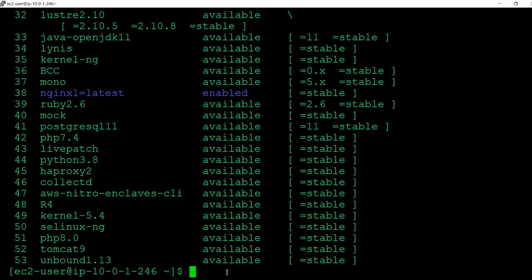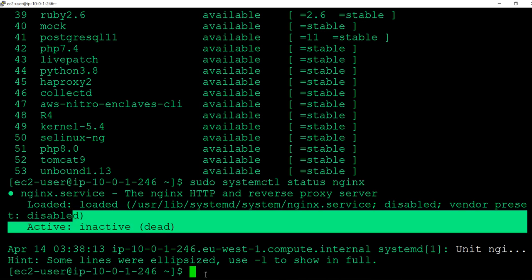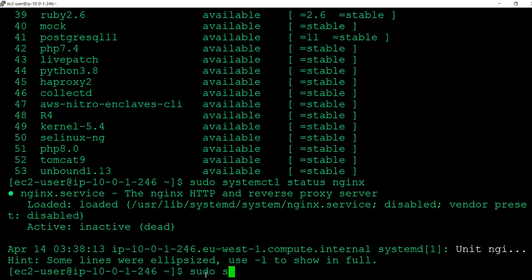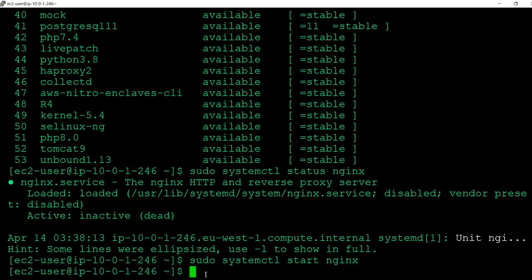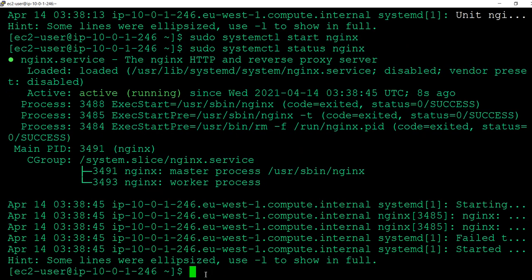Now we need to start nginx. First we will verify the status, sudo systemctl status nginx. It is saying inactive and dead. So just simply start it, sudo systemctl start nginx. It is started. If it is not started, it will give an error. It is not giving an error, so it is started. We will again verify the status. Yes, you can see here the status is active and running.